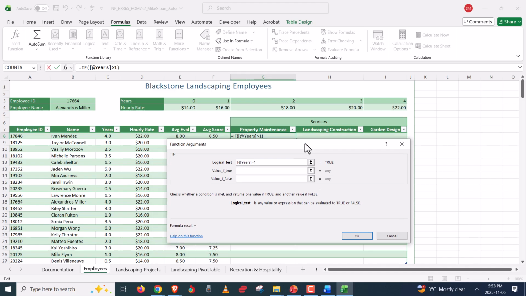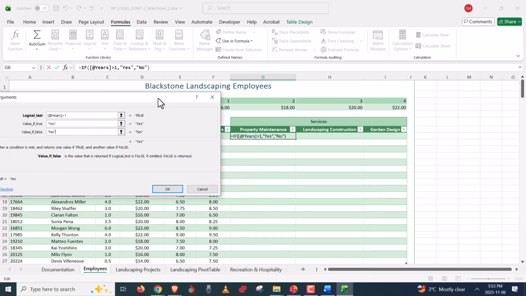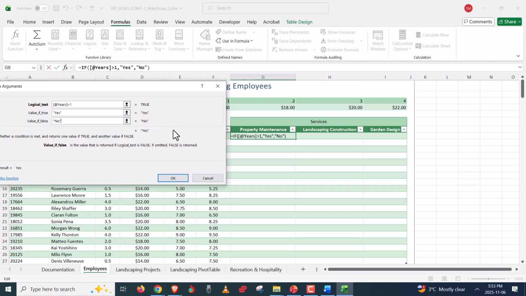Should be just like that. If they have been there for more than a year, you have the word yes. If not, you have the word no. And you'll notice here with an if function, you don't even have to type the quotes in. It will complete the quotes for you as soon as you click outside the box you're in, if it knows it's text. And that's the function. And as soon as I click it, I already know it's going to autocomplete for me. And that's step number 2.